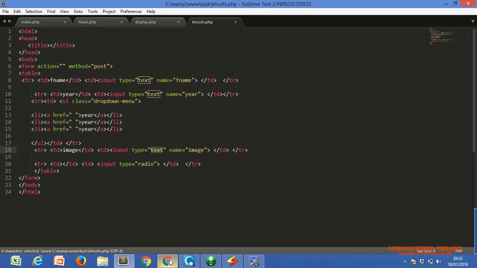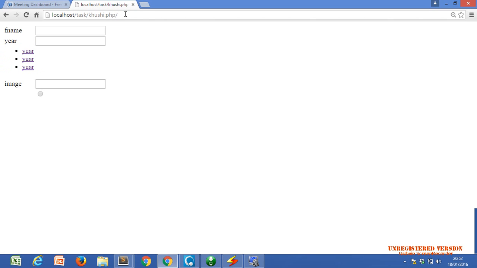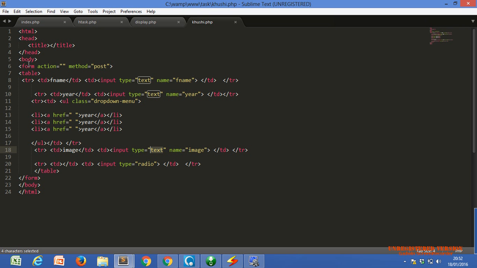Let's see it on the browser. ul li is one kind of list, not a drop down. This is one kind of list. It will show you in the list format, not a drop down format.